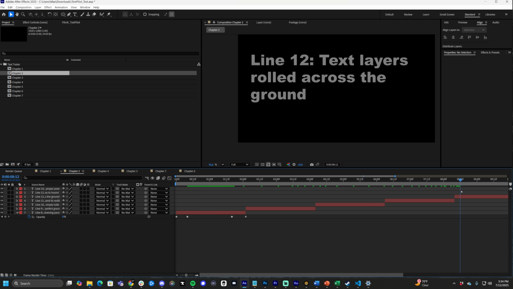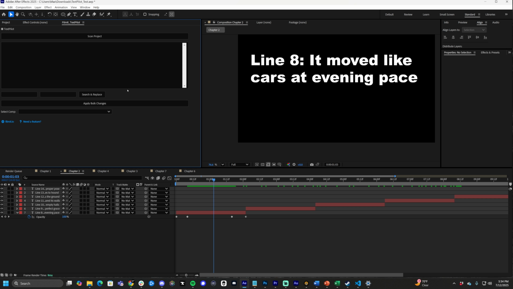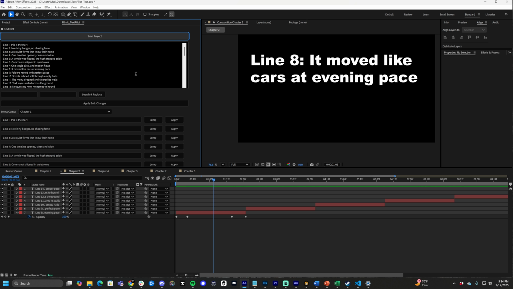It's a testing project. Now in your composition, there may be different organizational standards and your text could be all over the place, in different comps. But TextPilot can read the entire project. Let's do scan project. What it does is put every single line of text in this project in this window right here, so you can see everything.